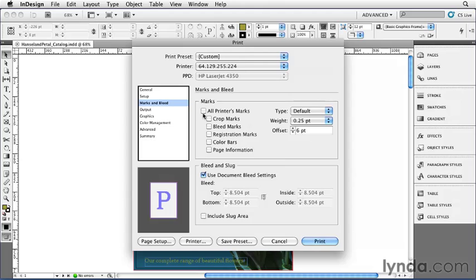In general, the easiest thing to do is just turn on all printer marks. But I would recommend setting the offset to something a little bit larger. That 6 points is kind of tight. I would set this to 9 points, maybe 12 points, move it away from the page very slightly.